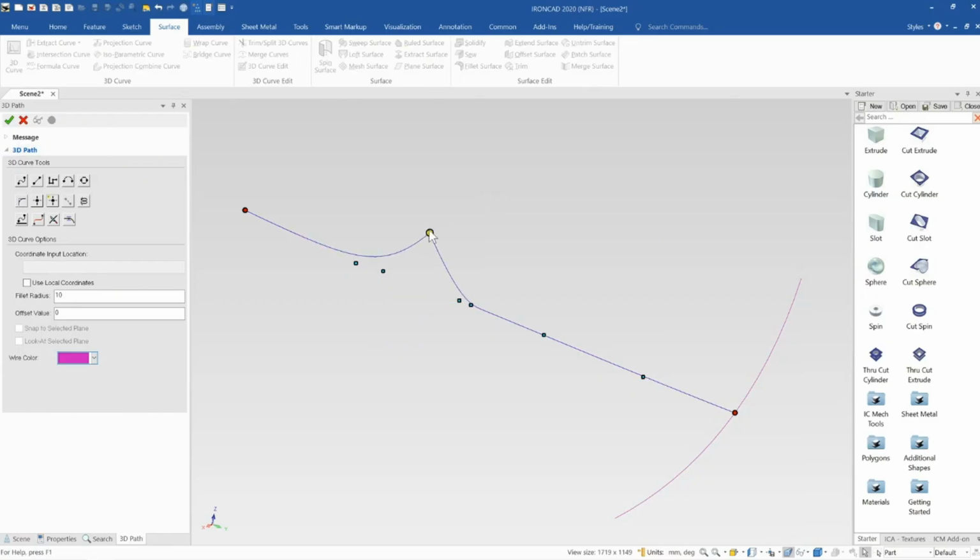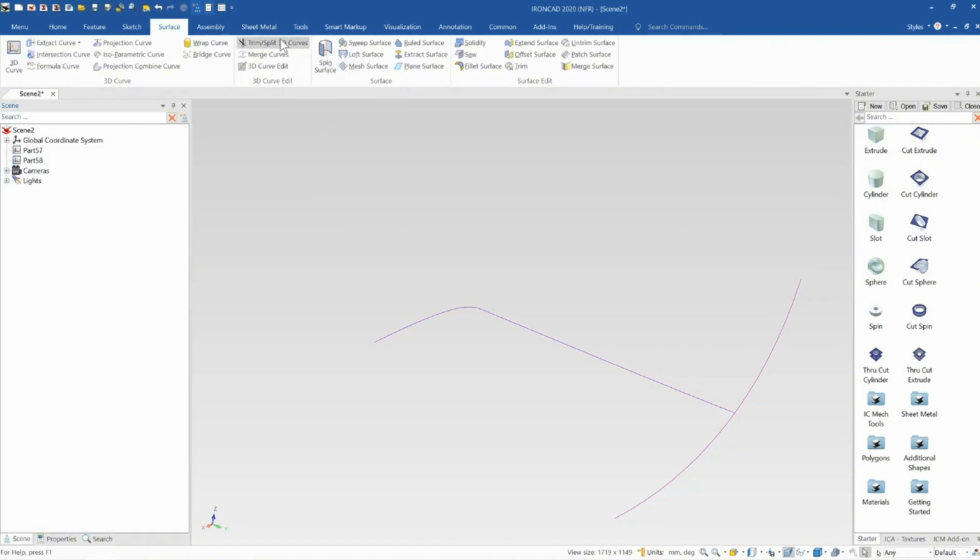So that's, instead of trimming it, it splits it and creates a split point in the curve, but actually leaves both sides of the curve. And then we can actually manage each side separately in the Edit 3D Curve command. So if we wanted to, we could still delete one side like that. That's how to use the TrimSplit 3D Curves command.